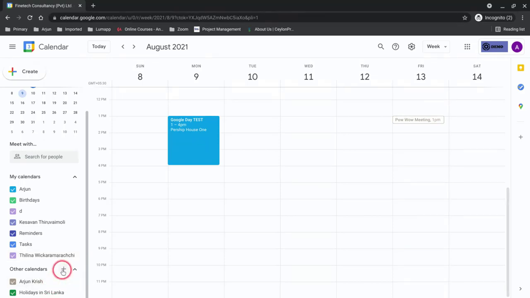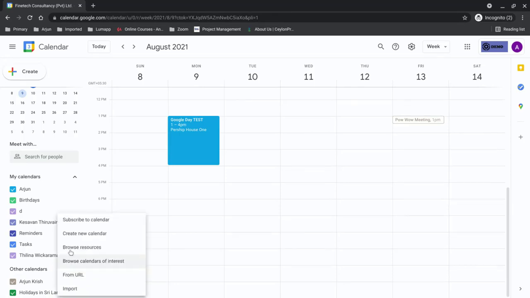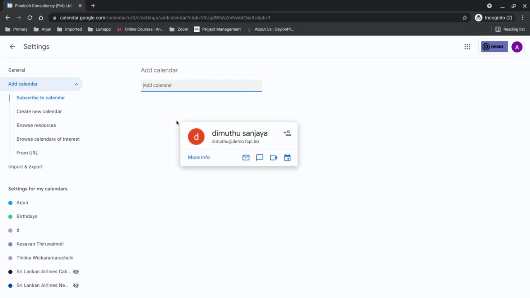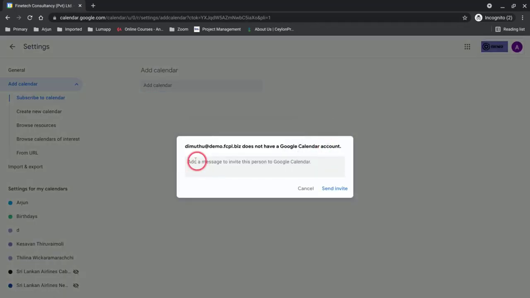And how do we see their calendar in my calendar? How do you get their calendar events into your calendar? Here you can see there's an option called other calendars. Click on this plus mark and go to subscribe to a calendar, and there you can type the username, even if it is inside your organization, you can just type the name of the user. So I'm just going to type Dimutu at demo@fcpl.biz, and then immediately it will show me an option to send a request to view my colleague's calendar.